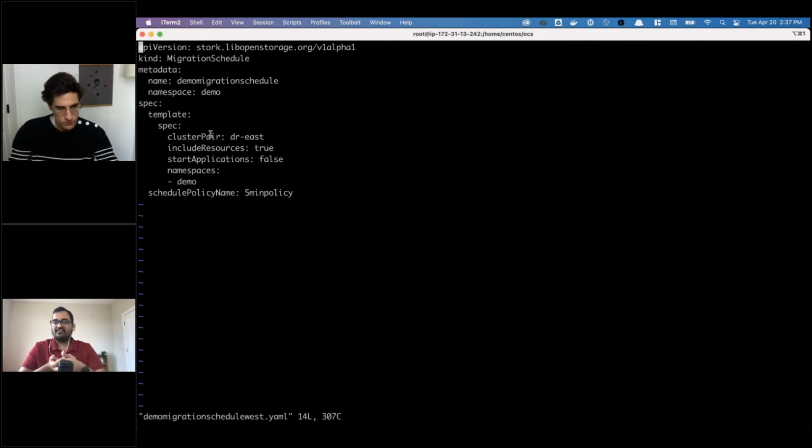So it's using the same 5-minute policy. It will include all resources. The only difference here is the cluster pair. So this is to make sure that it's copying resources from the source, which is now the West region, and putting data back onto the East region. So that's why we have a different cluster pair. You can have a cluster pair for each direction.